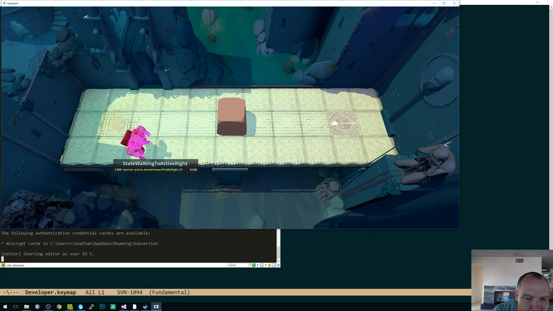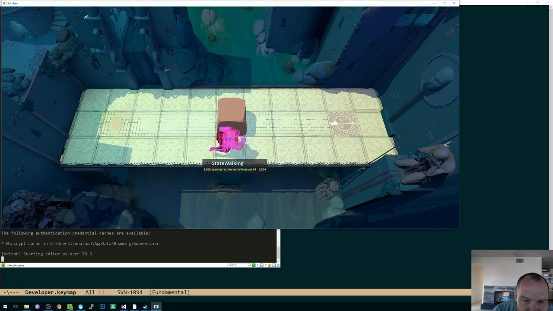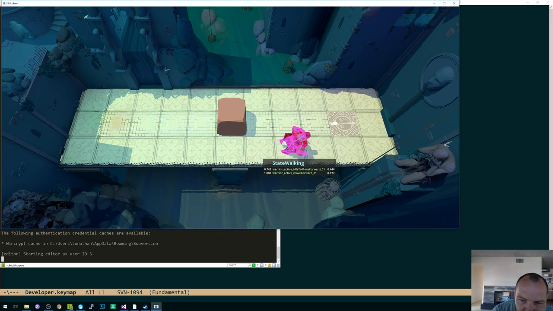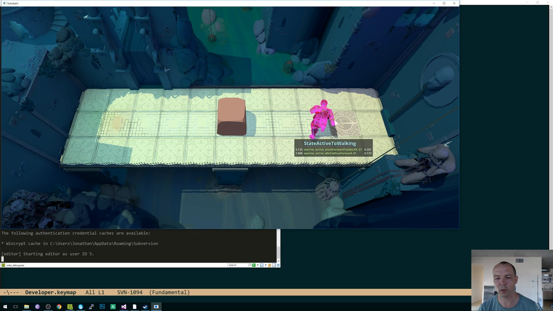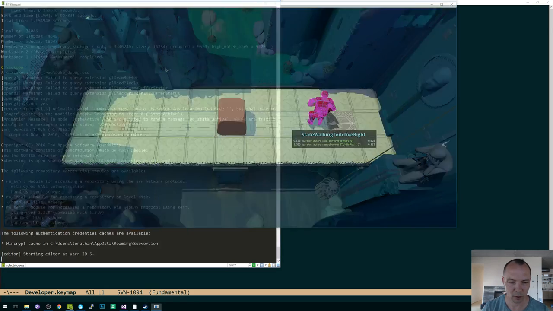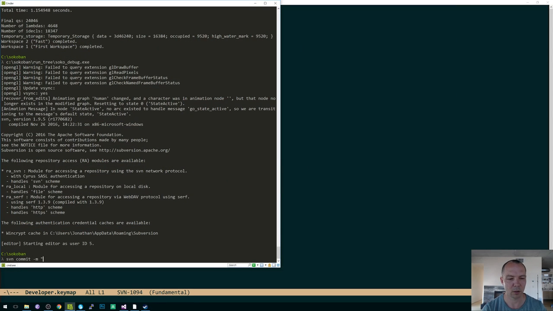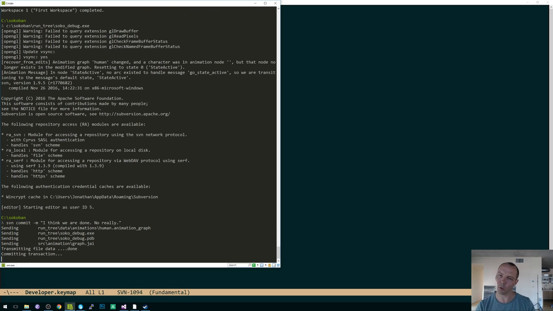So that was walking to active right. And now we'll go walking to active left, hopefully. Yep. So that's done. I wouldn't have had as much of a check-in wrinkle if I had updated before I'd started working. Are there any final questions before I go and have lunch?